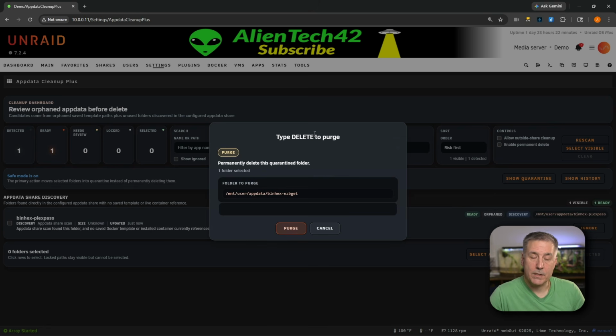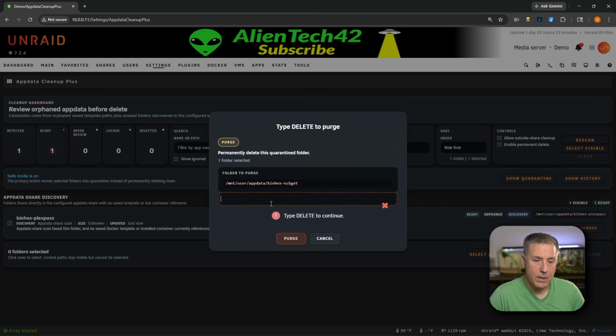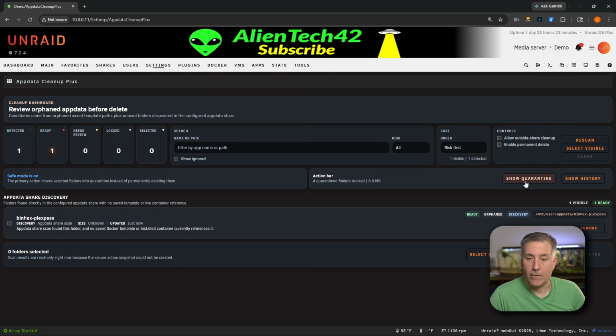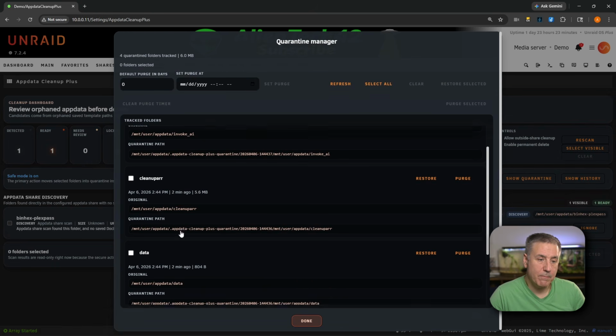Click Purge. It's confirming. Do you want to delete this? This is the one I want. I'm sure I want to get rid of it. I click Purge. It says you need to type in delete to continue. So type in delete all in caps, just like it shows, and then click Purge. Purge is complete. Go ahead and hit OK. Now if we go back into quarantine, you'll see that it's gone for good. That extra step of typing out delete is intentional. It prevents you from accidentally deleting something important.